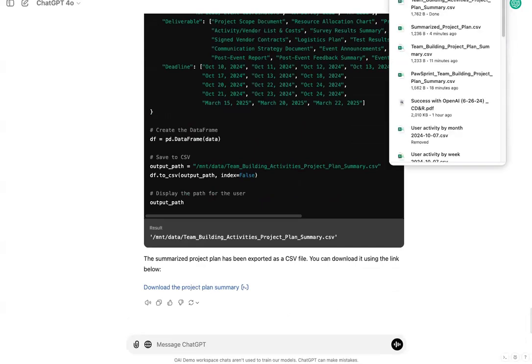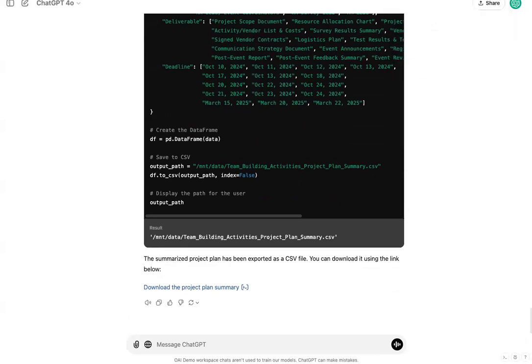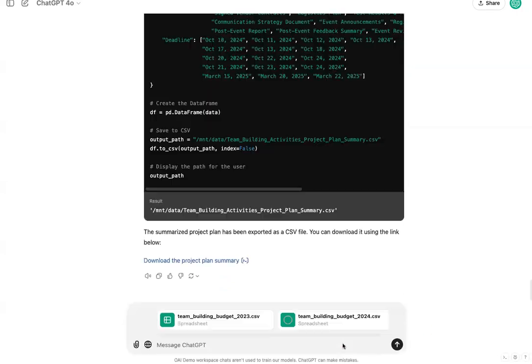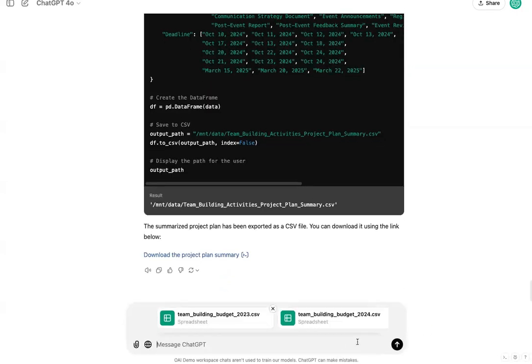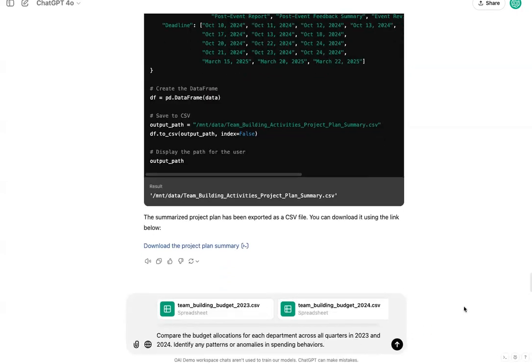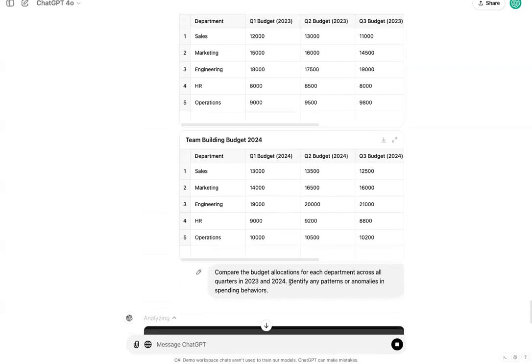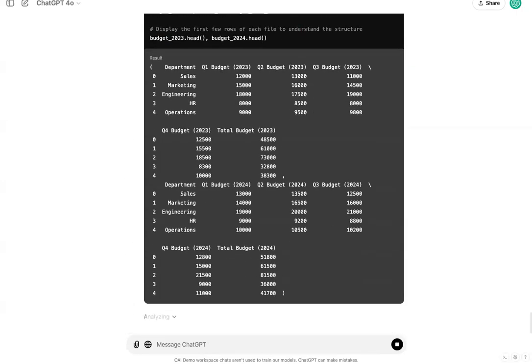Now let's build upon this scenario and compare team building budget allocations from 2023 and 2024 to make better decisions for 2025. So first thing I'll do is provide ChatGPT with our team building budgets, and then a prompt asking it to compare the budget allocations for each department across all quarters and to identify any patterns or anomalies. Okay. And if we look behind the scenes, you'll see that ChatGPT is using Python to analyze the data, identify those trends, and even perform anomaly detection.